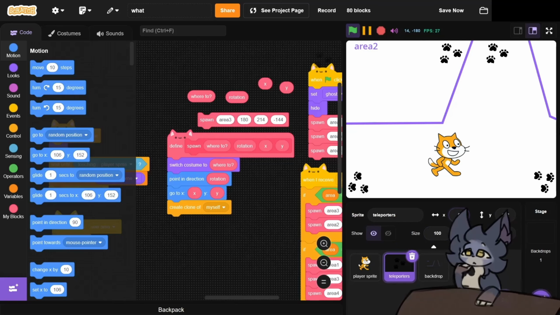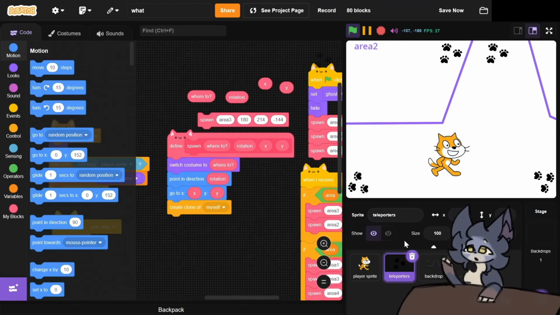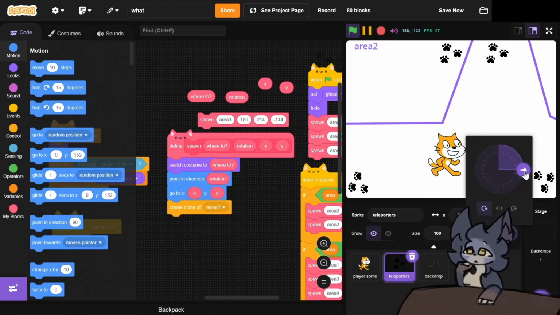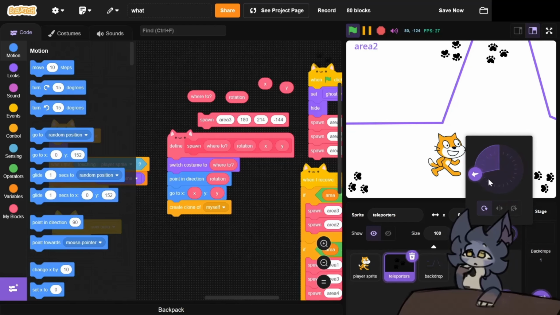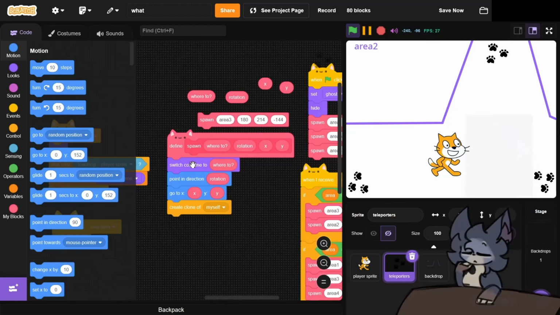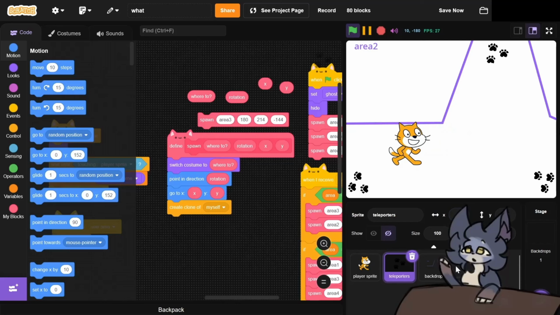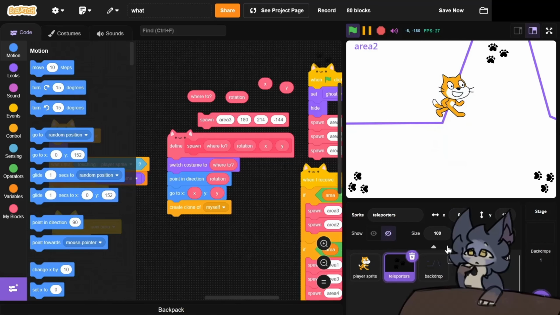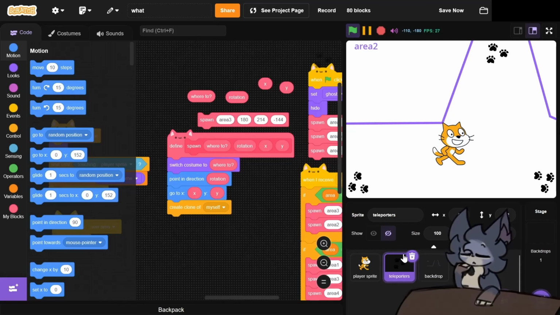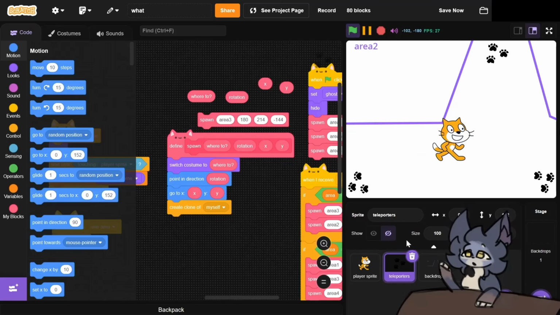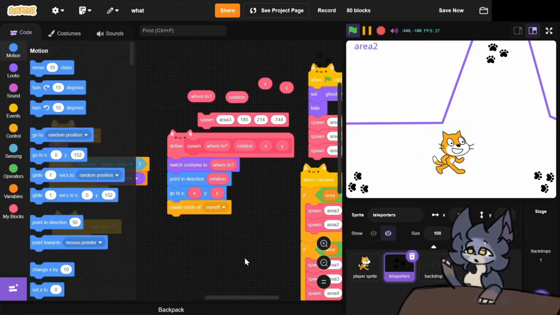So if I show the original sprite and then move it, you can see under direction it rotates with direction. And then you want the X and the Y. The X is left and right, and the Y is up and down. Negative X is left, positive X is right, positive Y is up, negative Y is down. There we go.